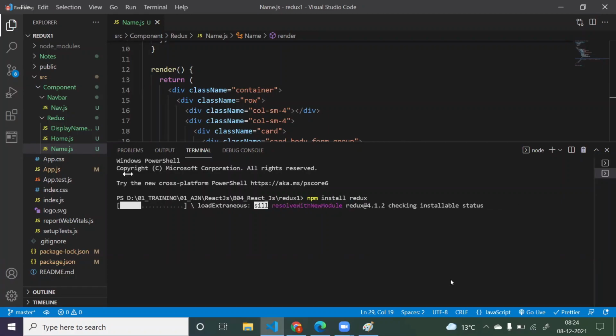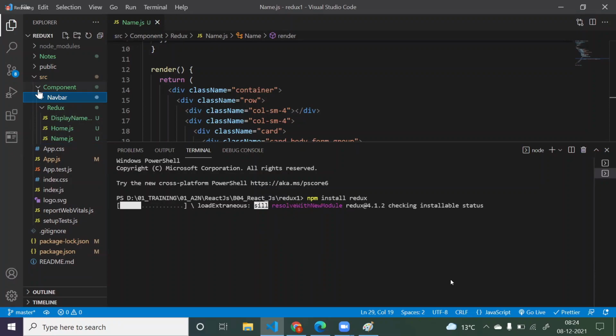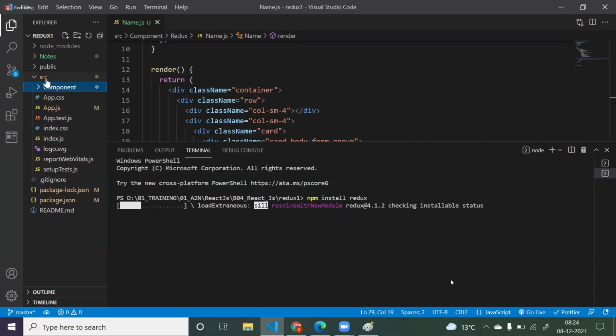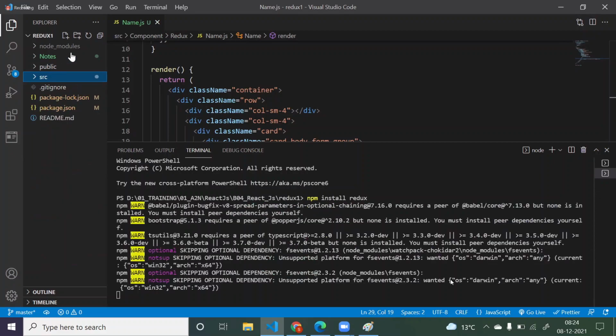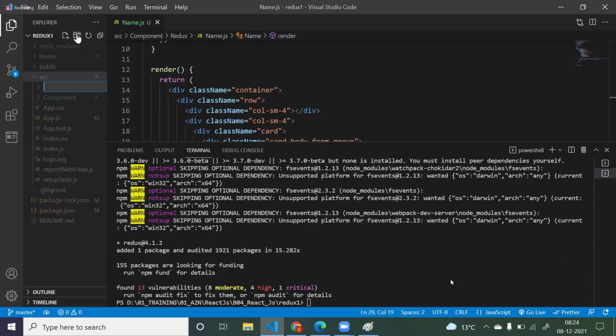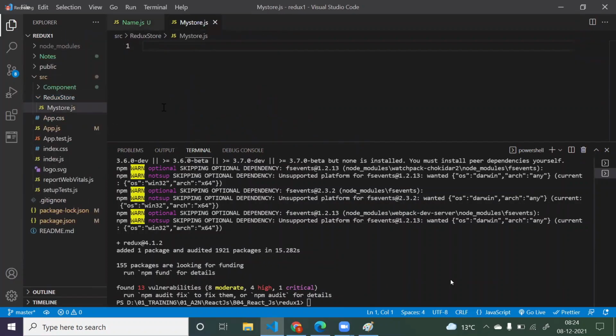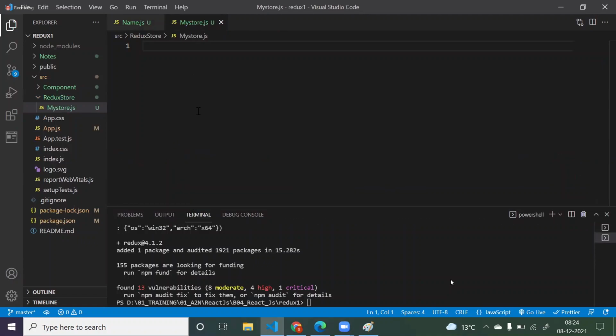Okay, so Redux will install. Meanwhile, I want to create a Redux store. For that, inside src, not in the component, I am creating one more folder called Redux store. Now in this folder, I'm creating one file called mystore.js. Now here I need to create this particular store.